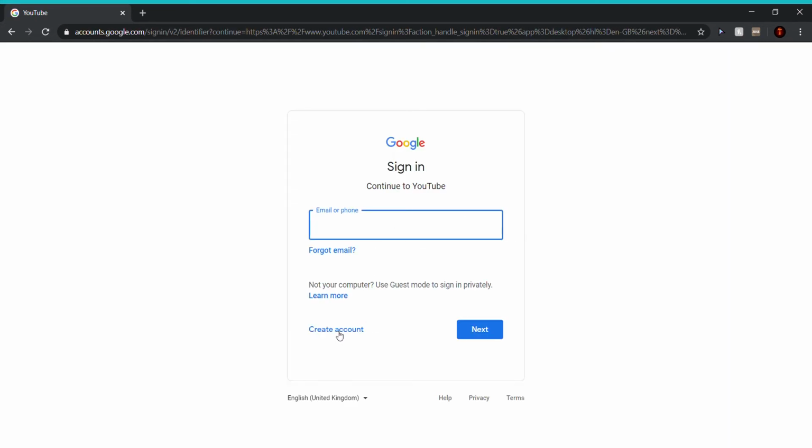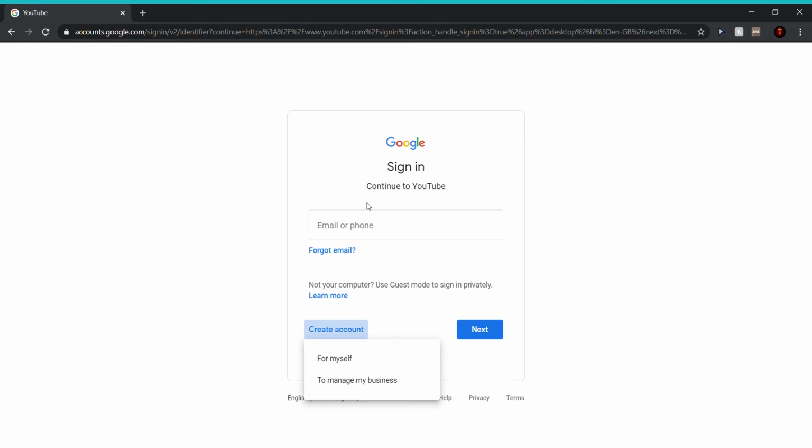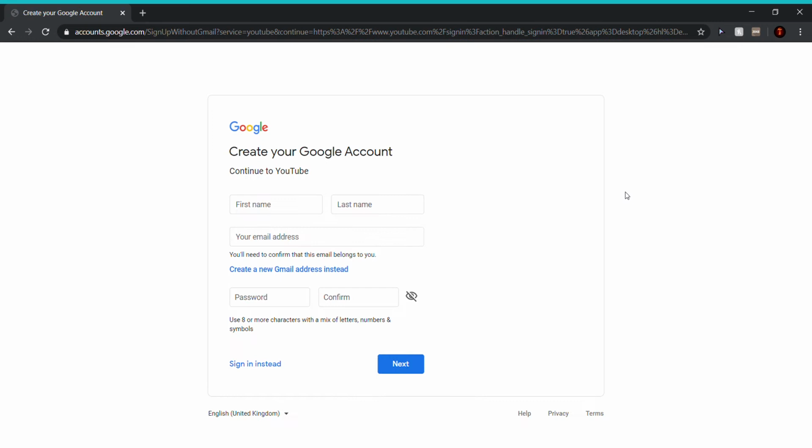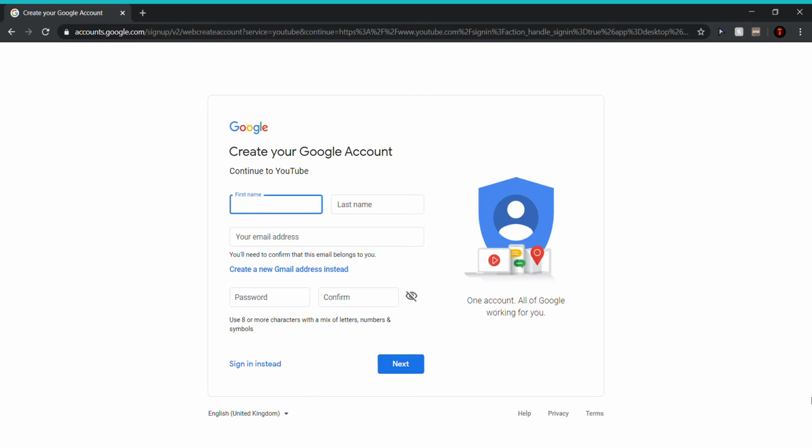You're going to want to go to create account, obviously. But if you have an account that you want to use, that's just spare and you want to use it for a channel, then you're going to want to put it here. So you're going to want to click create account if you want to make a new one. You're going to get this thing. You're going to write your name. After that, you're going to want to click create new address instead, unless you also have one that you want to add and stuff.